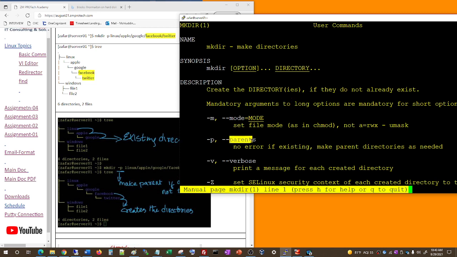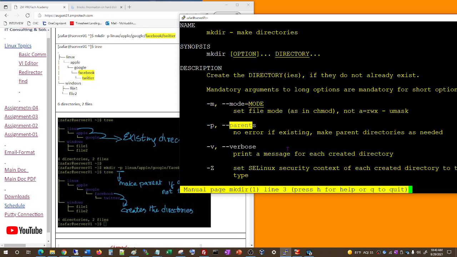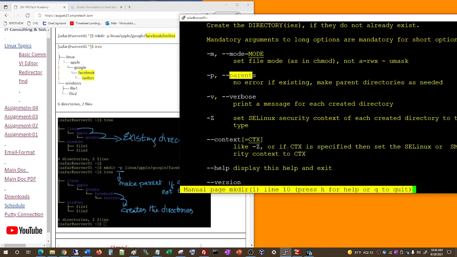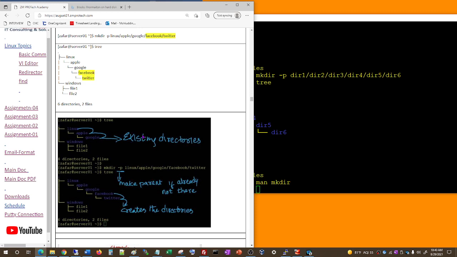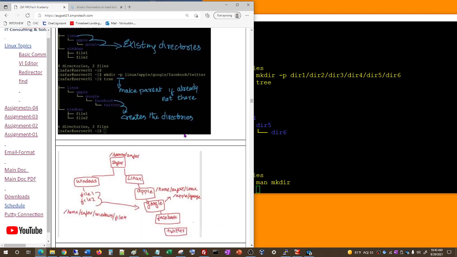Okay, P means parents. Verbose, those are all things here, okay? All right, I'm going to quit out of this. Okay, what do we have next?